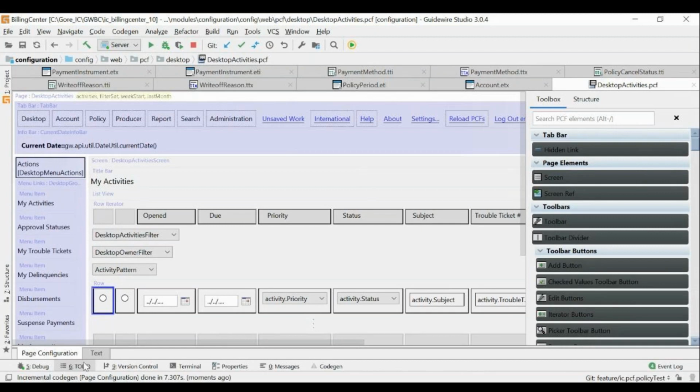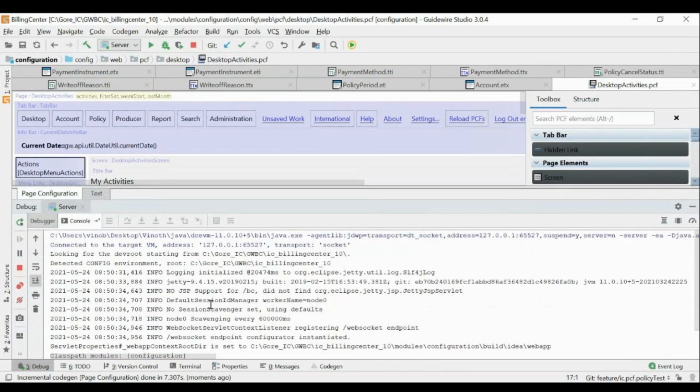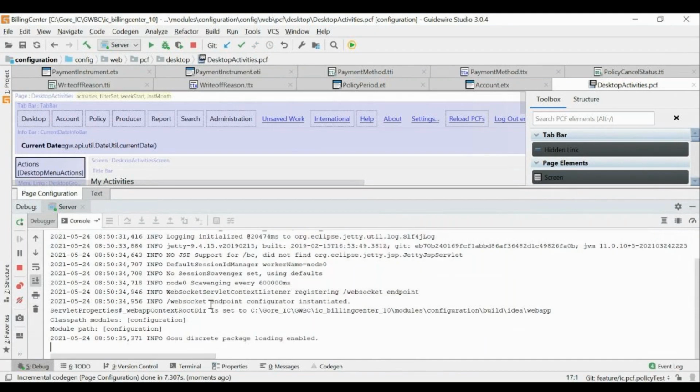So which screen are you familiar with in billing center? Not in billing center, but policy center. I worked on policy center, right? But it's fine. Maybe some invoice screen. Yeah, sure.